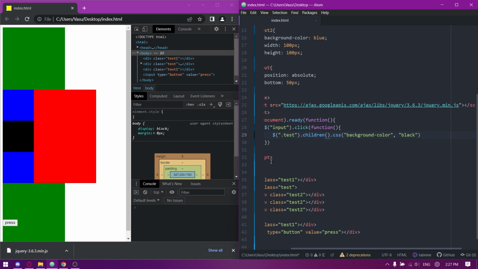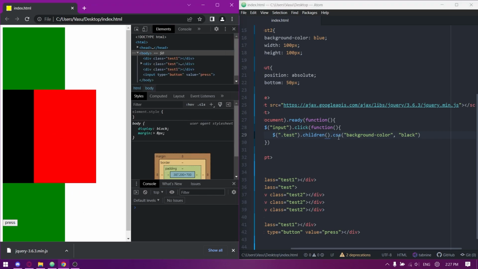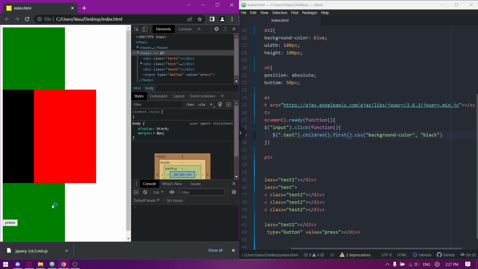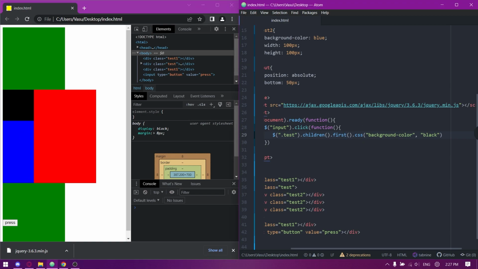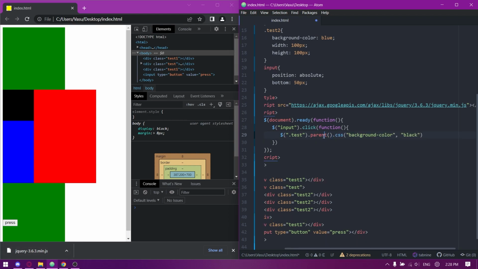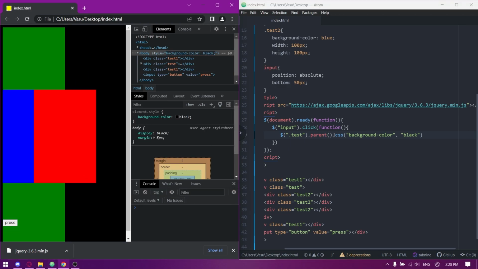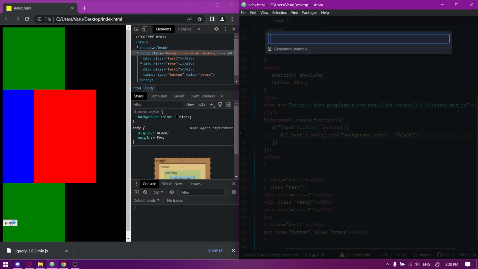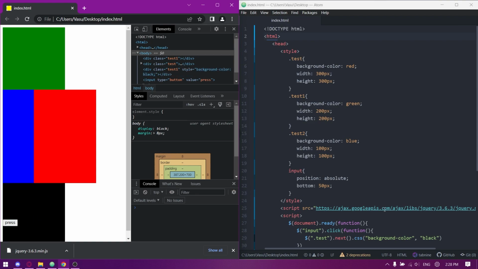If we want to make all of them black, then all of them are now black. And then I believe you can also do first to make the first one black. Here you go. And then same thing with last. Okay, and then on top of children, you can do the same thing with parents and siblings. So if I do .parent, the parent of this would be the main body. So the body is now black. And then you can also do next, and that would make this black, like that.